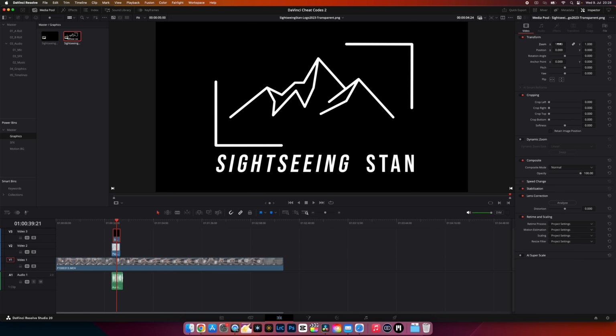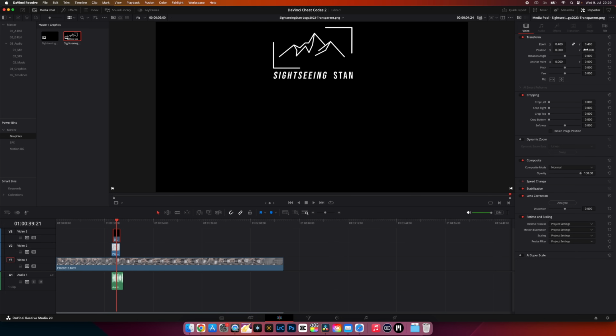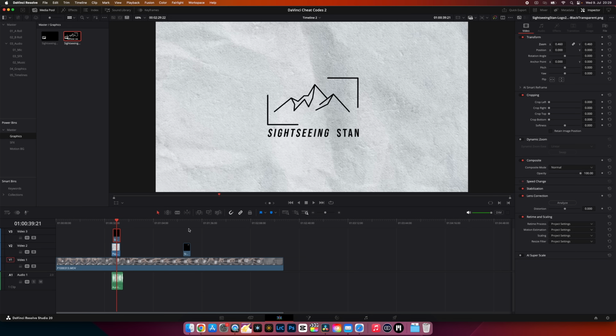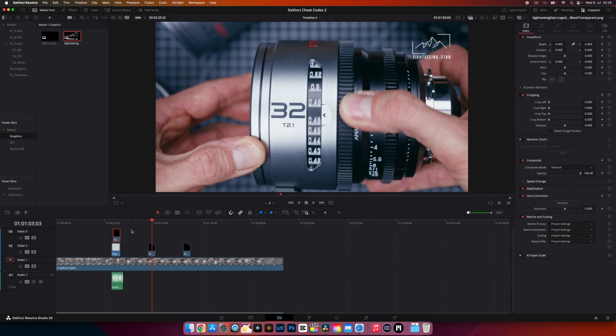Another cool thing about power bins is that once you have your assets imported, you can adjust certain settings in the inspector window. So for example, within the power bin, I'm going to change the size of this logo and also change the position to the top right corner. And now anytime I drag this logo onto a timeline, it will always have those settings already applied to it. And this will work for pretty much any type of media where you want to adjust certain parameters, so it can really save you a ton of time.